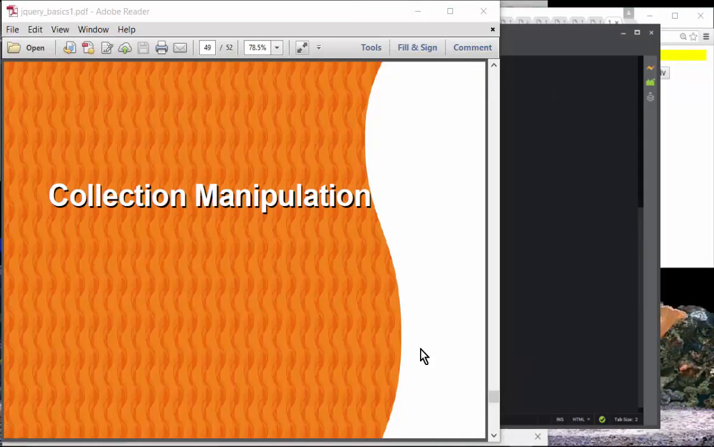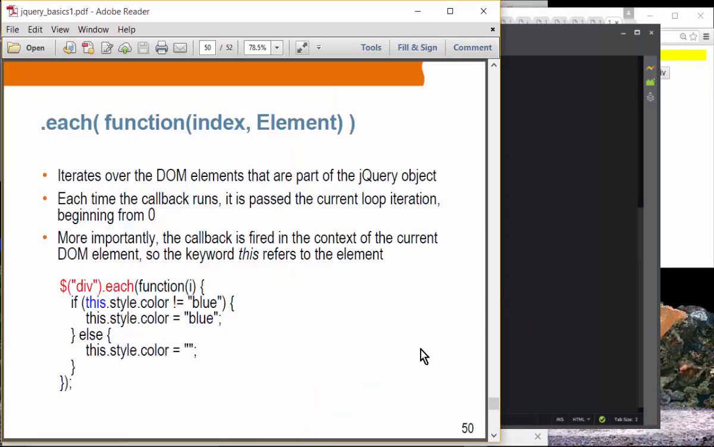The last topic in this jQuery Basics 1 is collection manipulation. In many cases, when you perform a select operation like this, it will return multiple div elements as a collection. If you want to perform operations on each of those DOM elements, that's where you are going to use the each method, and you pass a function object. When you do this, it iterates over the DOM elements that are part of the jQuery object. Basically the jQuery object wraps those DOM elements, right? So if you want to perform an operation for each of those DOM elements, this is when you use the each statement.